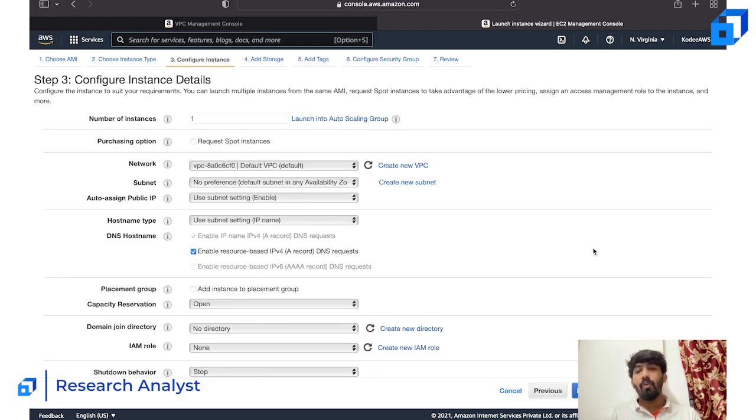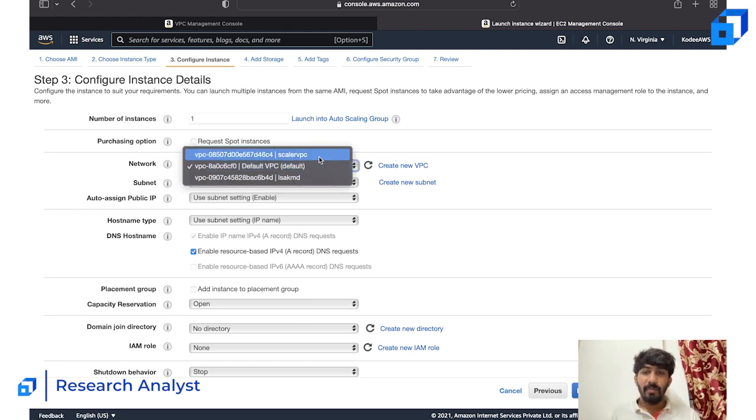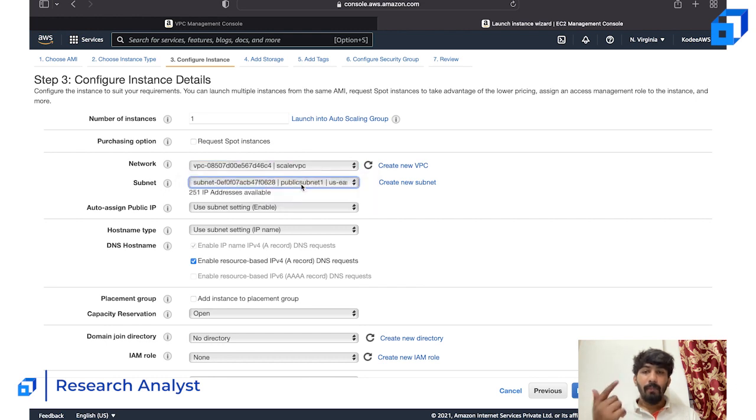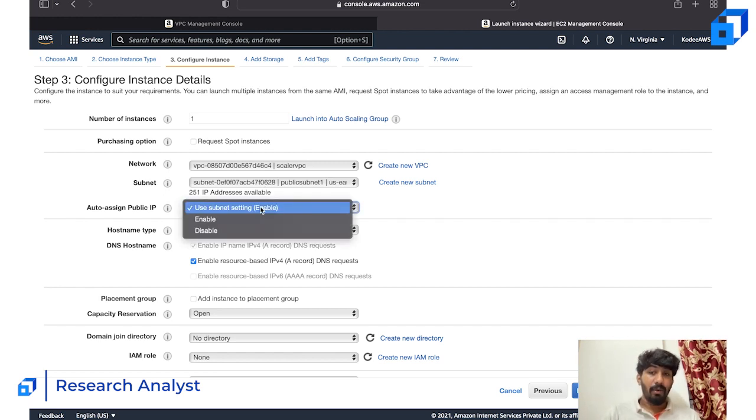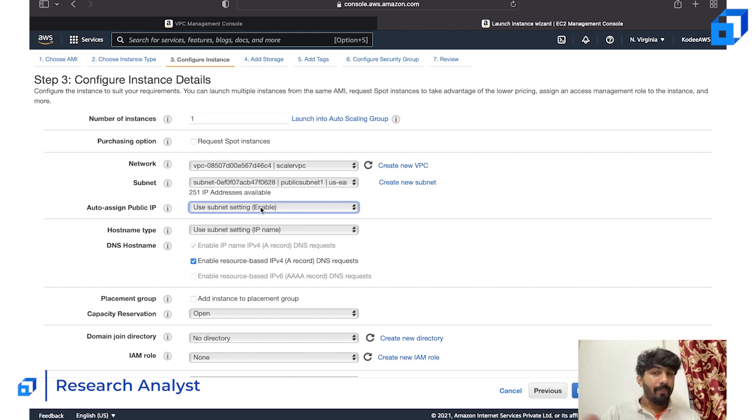The only step you'll have to know is this particular step, step 3. In this case, you'll have to change the network. So for network, choose the VPC and the public subnet. Okay, and you can see there are 251 IP addresses available for the public subnet. Got it? Then the auto-assign public IP is set to use subnet setting, since in the subnet, the setting was enabled. That is, the public IP address is enabled. So when you create an instance, it will automatically create the public IP address for you.